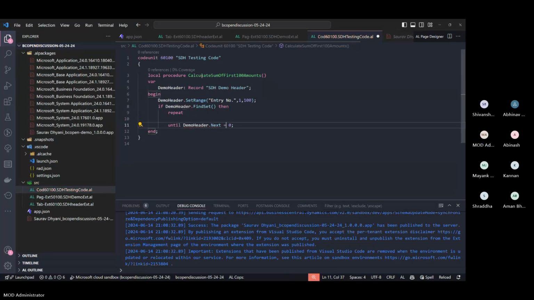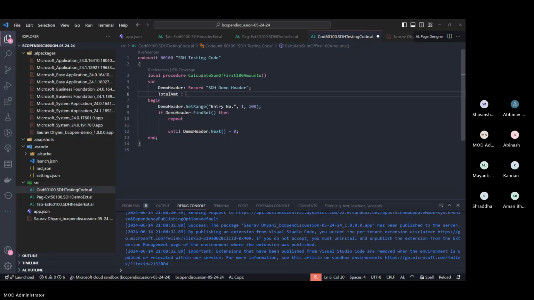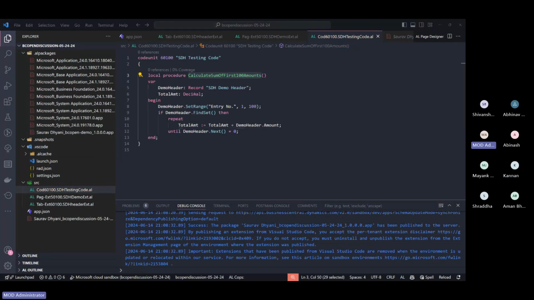and this is the Copilot AI, which sometimes goes a little bit wrong. Total amount equals total amount plus demo header dot amount, as an amount field, guys. Anything wrong in this? Anyone? Please feel free if you think there is anything wrong. Everything seems okay. That seems okay.